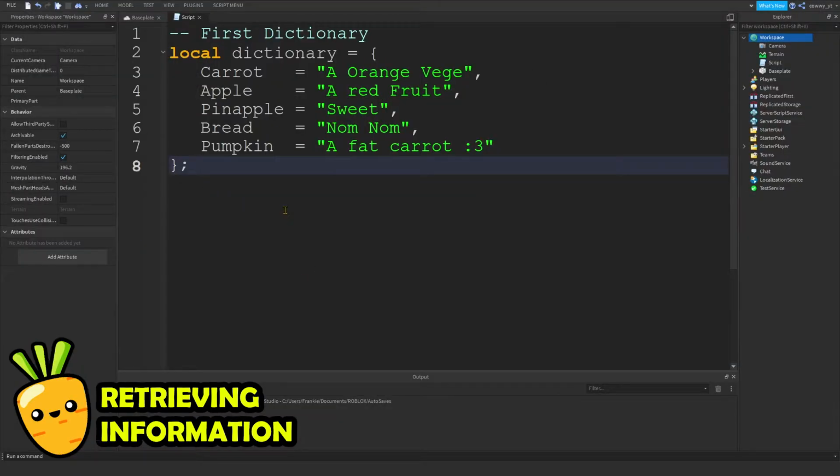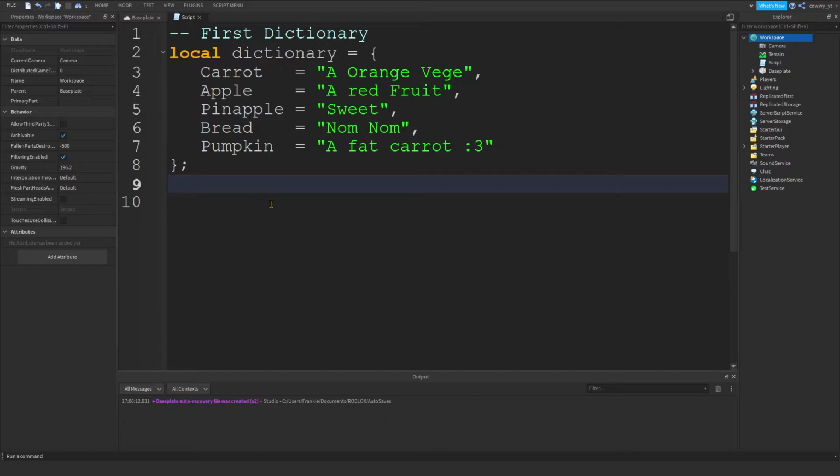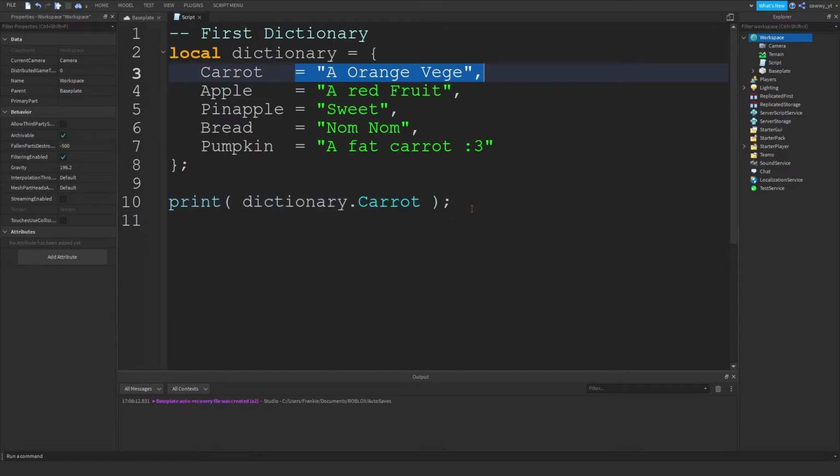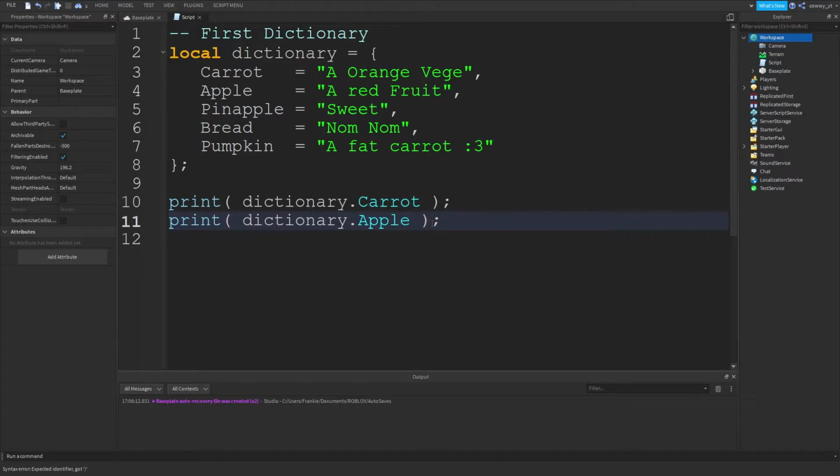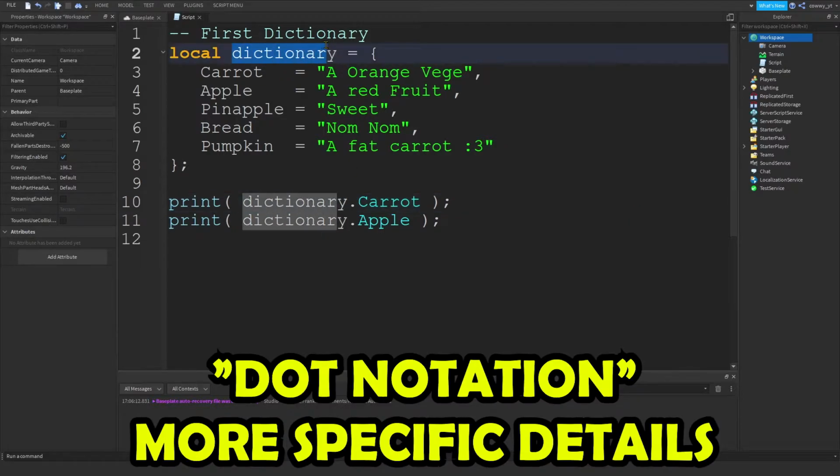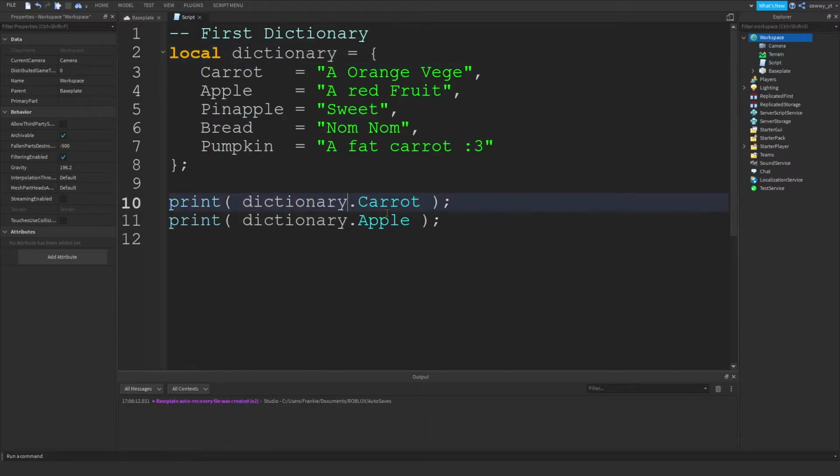Now before I show you guys a more practical example, let's check out how we can get the information out. If I want to know the value of carrot, this is what I write. Print dictionary dot carrot. This is going to print out an orange veggie. Or I can also write print dictionary dot apple. This is going to print out a red fruit. The dot in this example is called the dot notation. It means that you are looking for more detail within the dictionary. Every time you use a dot, you are looking for something more specific. In our example, we are looking for a carrot and we are looking for an apple, and we get back the definition for each of the keys.